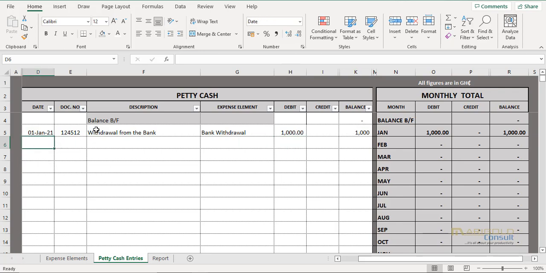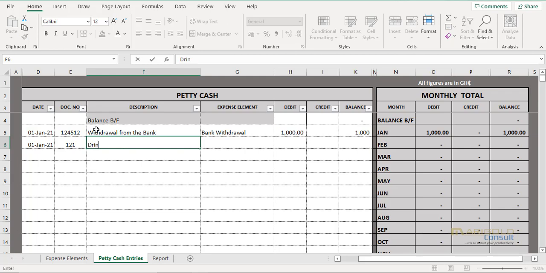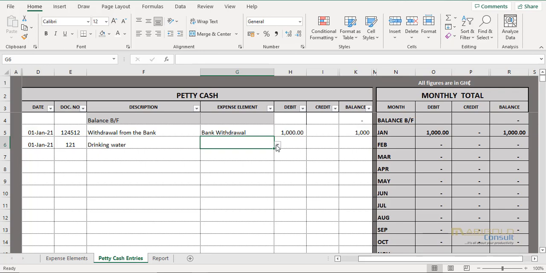Let's start spending this money on the same 1st of January 21. Let's say we have our document number. Then let's say we bought drinking water. So if we come to the expense element, we should see water. Okay, there's water here. So select that and then you can put in the expense. Let's say 100. So the balance left is 900.